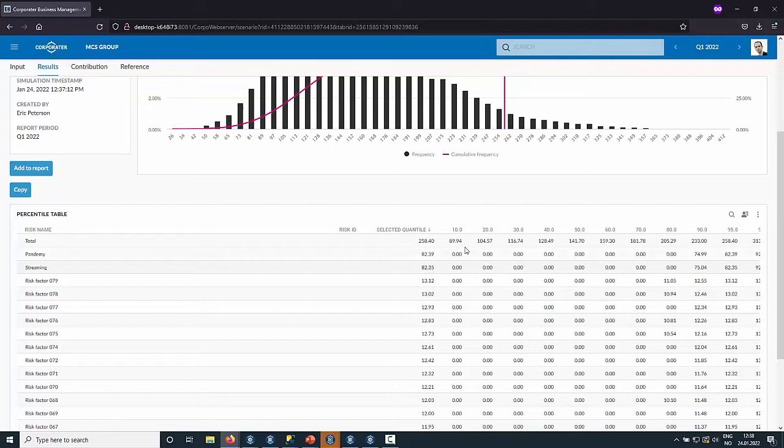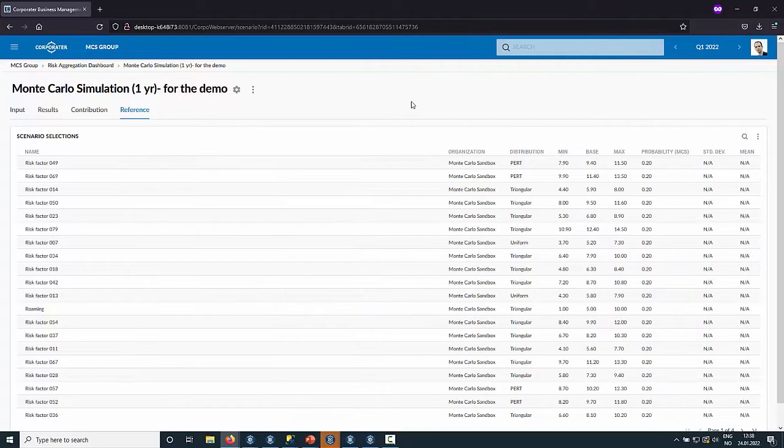You see this risk here, risk factor 5 and 49. Well, let's look at this one, risk factor 005. If we go back to the reference, this is where we freeze the values that went in, meaning that if things were to change later in terms of the min, the base, and the max, this cannot be edited. This tells you the exact inputs that went in. So if you ever want to audit your results, you can take a look at it. This is that risk number 5 that we were looking at.